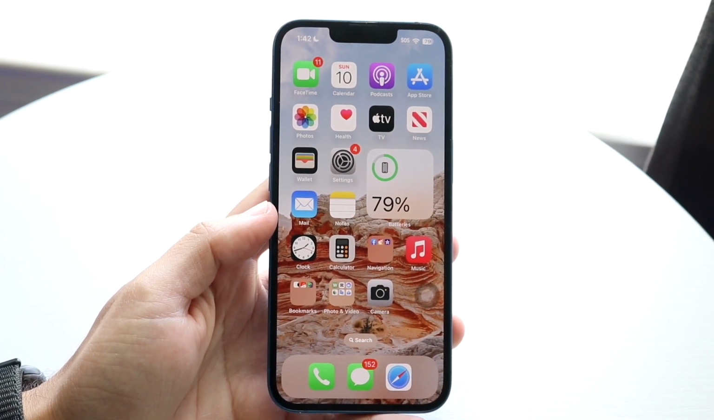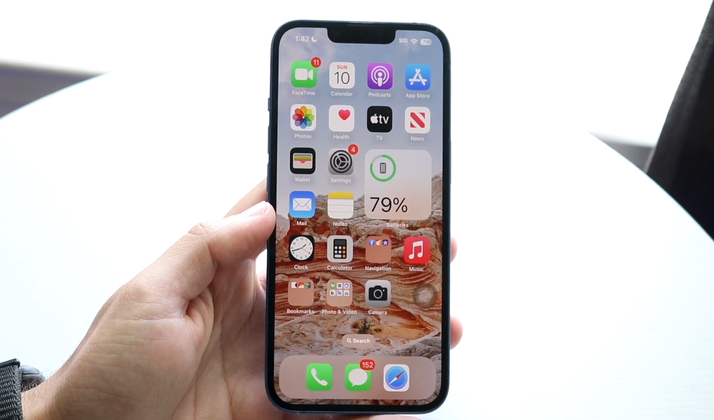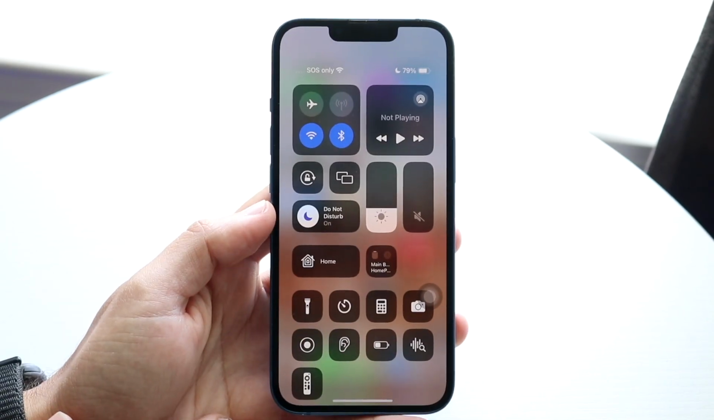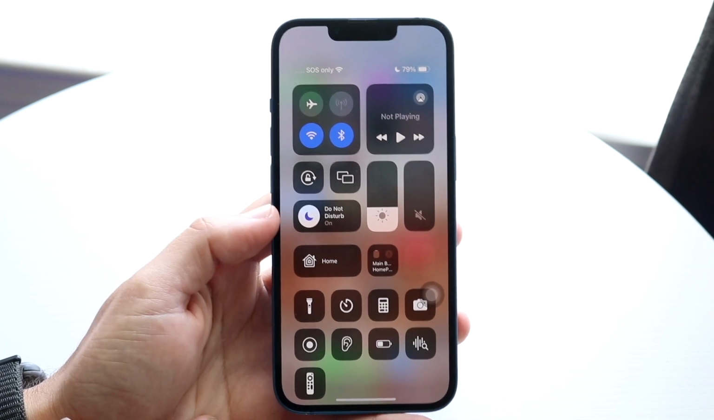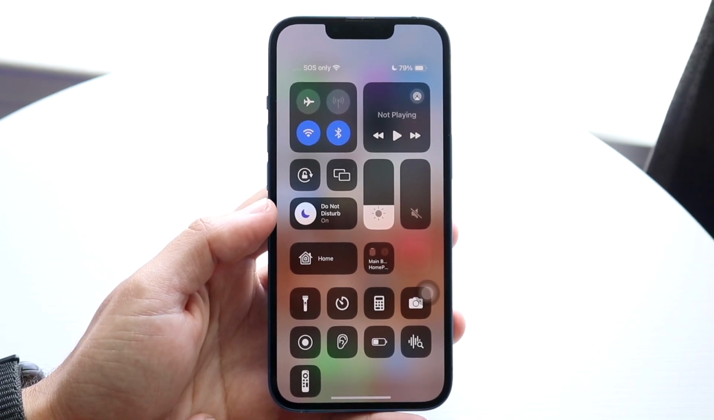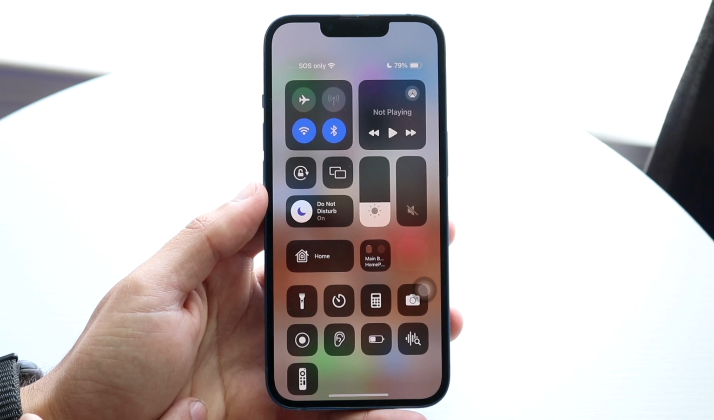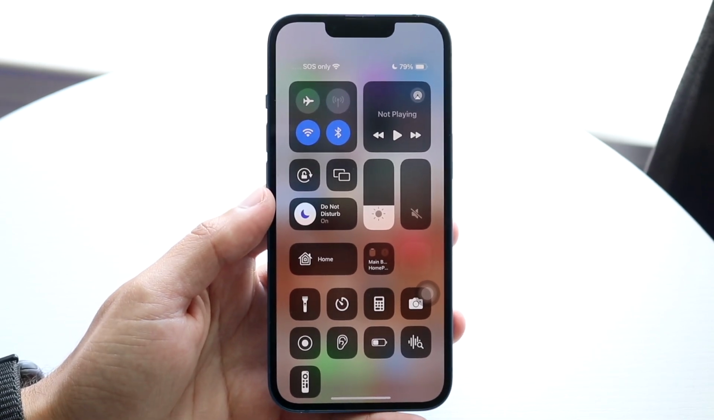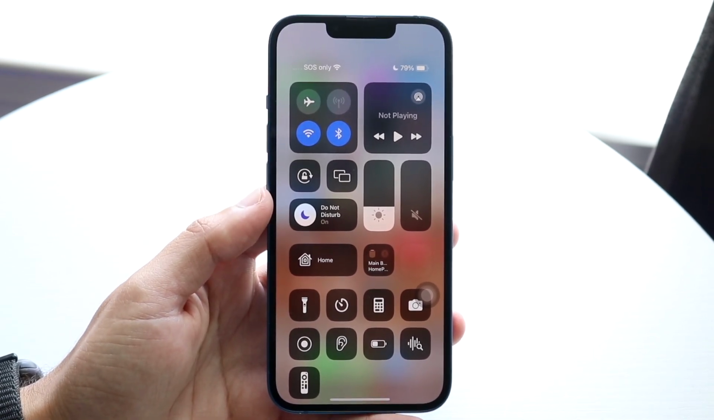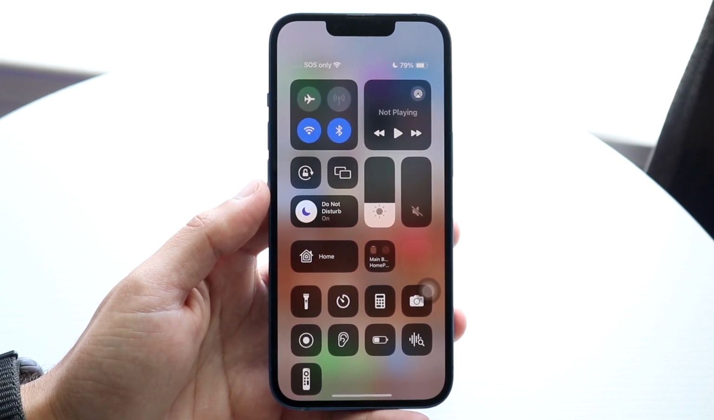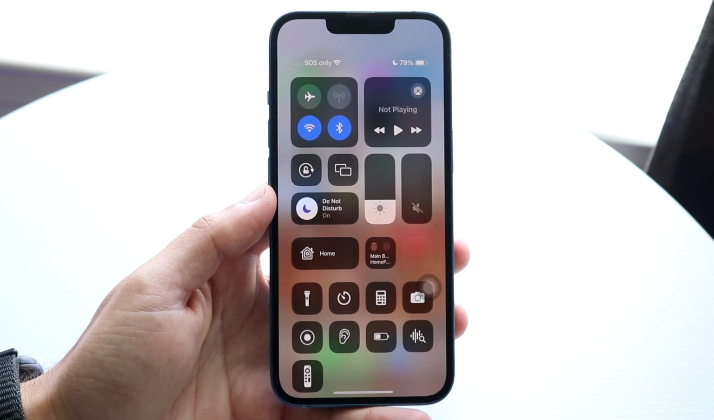So the first thing you want to do is make sure you're not on Do Not Disturb mode. To do this, go into your settings or your control center right here, and you'll see a little Do Not Disturb mode option. All you want to do is make sure that Do Not Disturb mode is not on. If it's on, that's basically going to be the main problem, and most probably you're not going to be able to get your ringtone to ring.